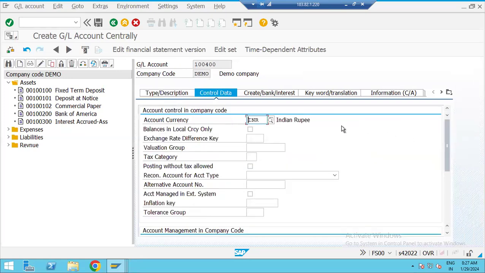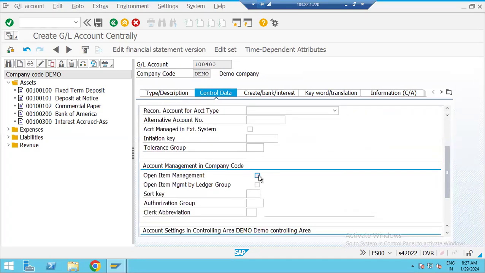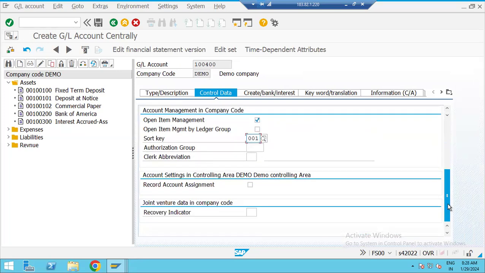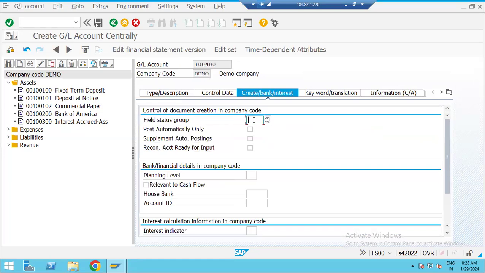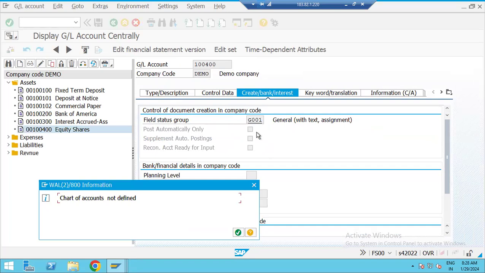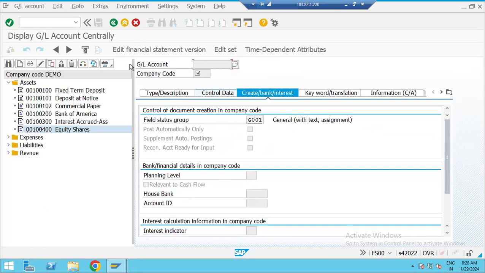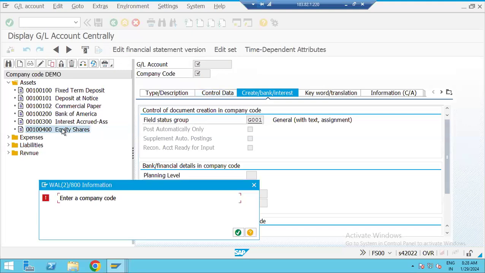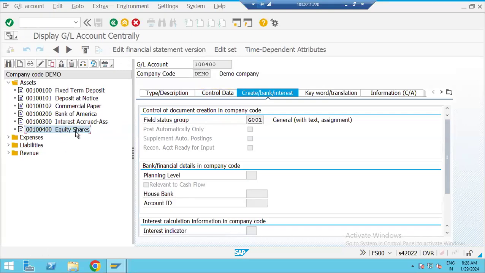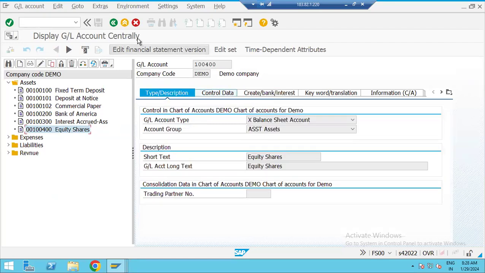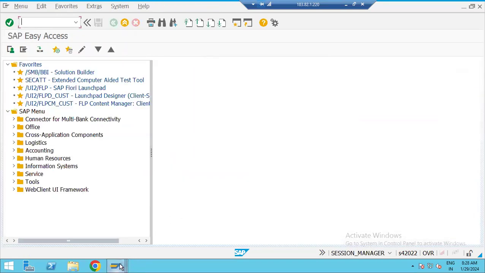Control data: balances in local currency, open item management. This one, create bank interest G01. So chart of accounts not defined. Okay, this is something we have created.